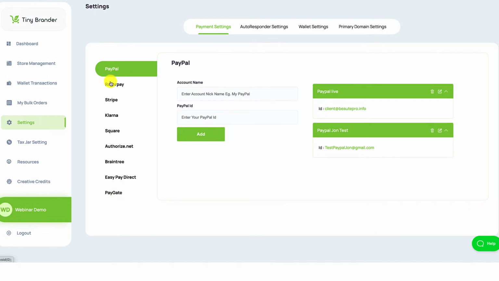Now, each one of these has a separate section, and of course you can have multiple merchant accounts and apply them to different stores. The first one is for PayPal, and each one of these sections has a separate video showing you how to integrate.